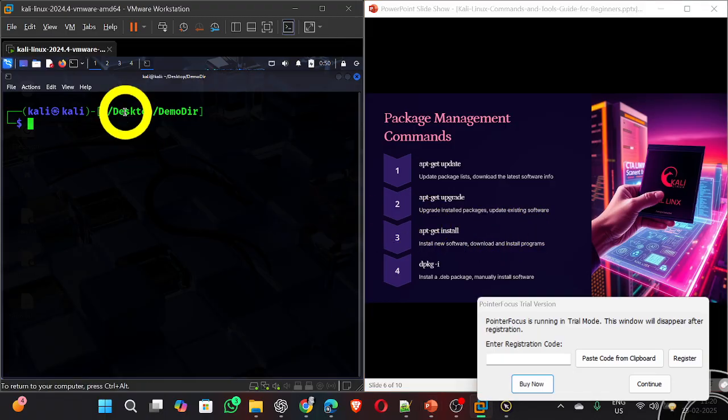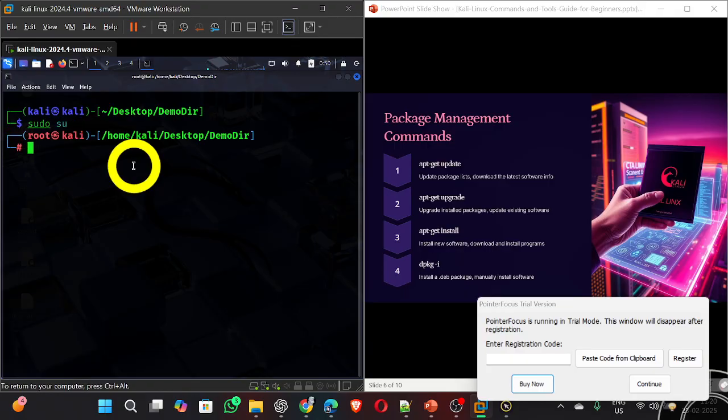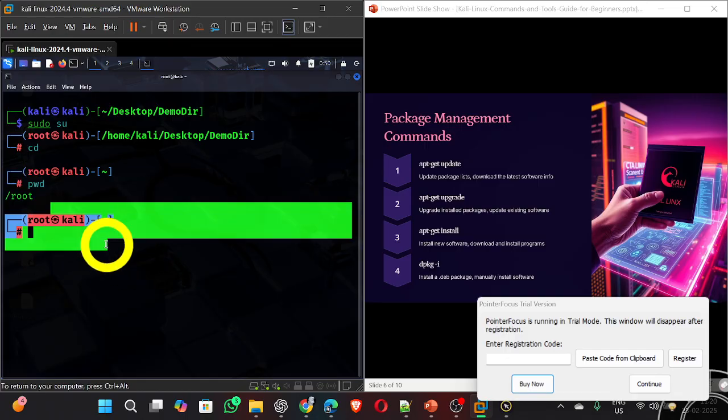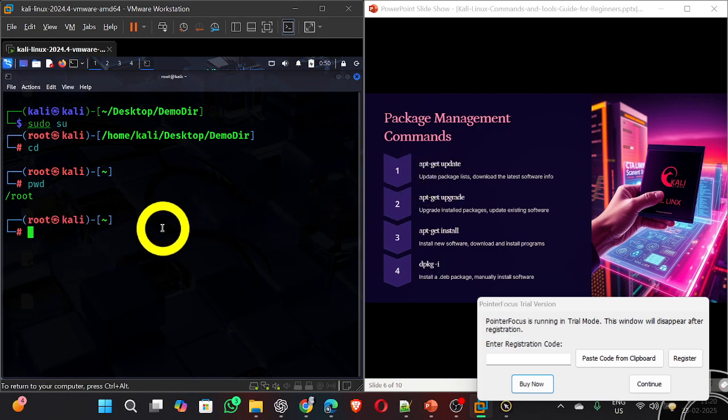These commands are very helpful, guys, so do practice more on this. Let's explore one by one. apt-get update. For this command we have to move to the root directory, so we just type sudo and we will be in the root directory. Now let's see apt-get update.